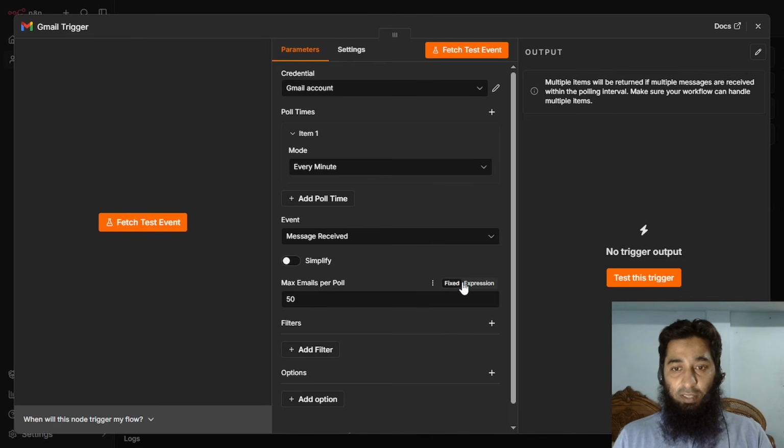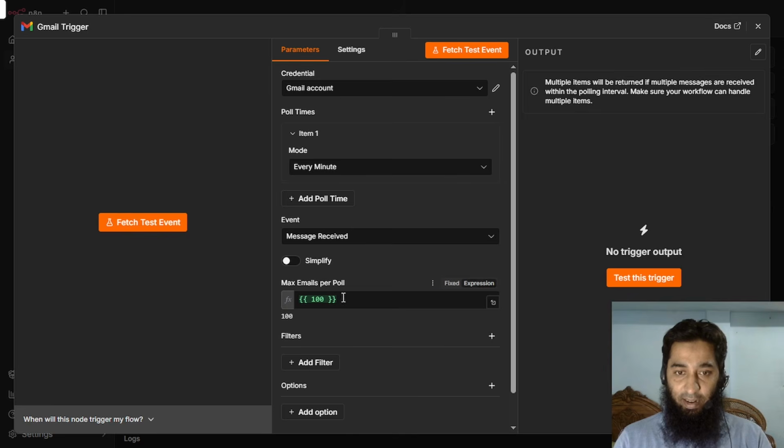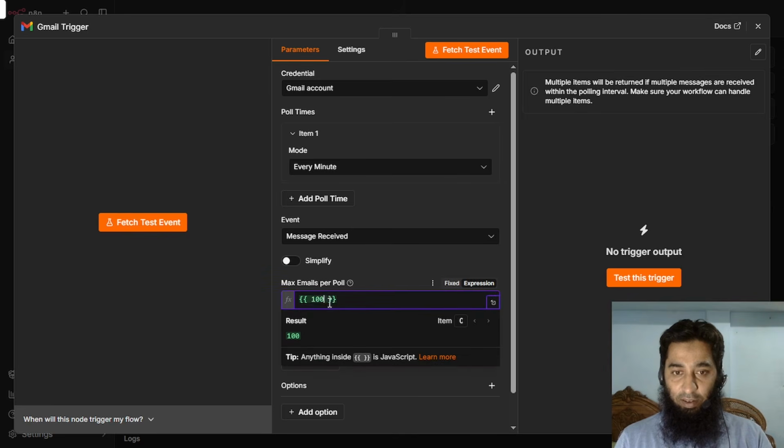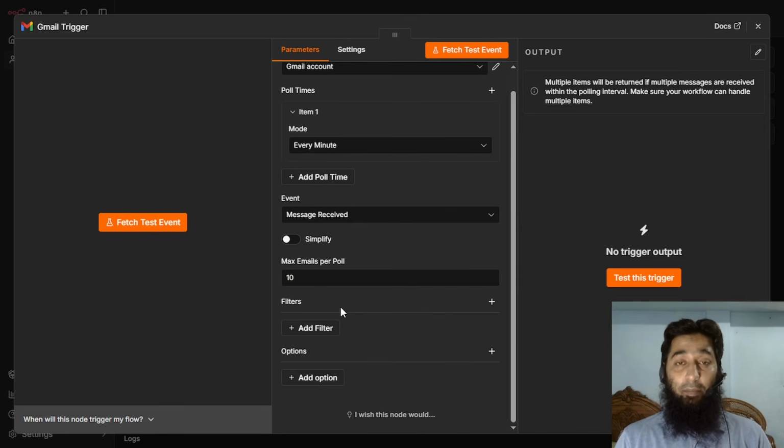Here you can see we have two buttons, one is fixed and one is expression. So here you can write as big a number as you want. You can write 100 and it will take that. If you write, let's say, 1000, it will also take that. Right now let's assume that we have a small business, so we need to process only 10 emails per poll, so I am placing 10 over here. And we don't want any kind of filters because we want every message to be processed, so this is fine.